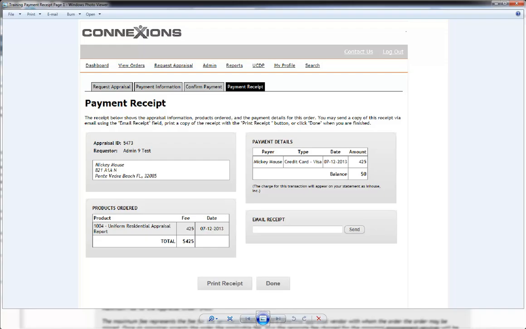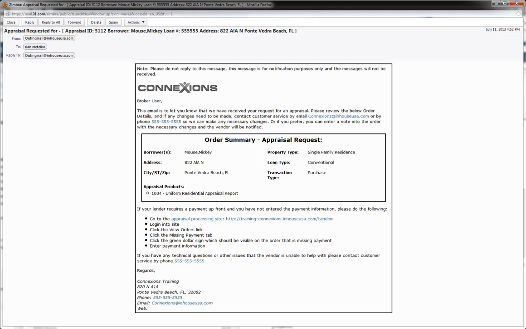Once payment has been processed successfully, you will be brought to the Payment Receipt tab. From this tab, you can choose to email a receipt to any recipient you would like. Simply enter the email address into the field provided, then click Send. You may also choose to print this receipt by clicking on the Print Receipt button. Once you've completed viewing this page, click on Done. You will receive notification by email that your order was placed.